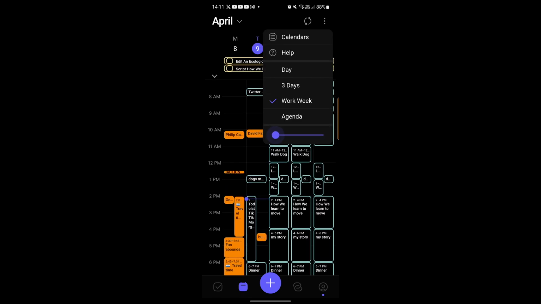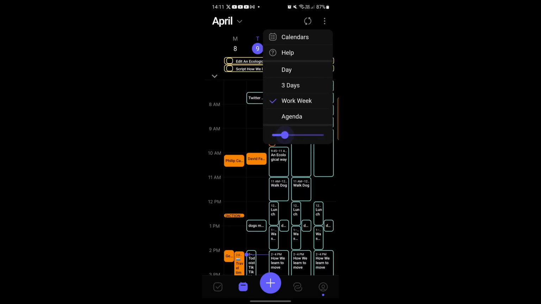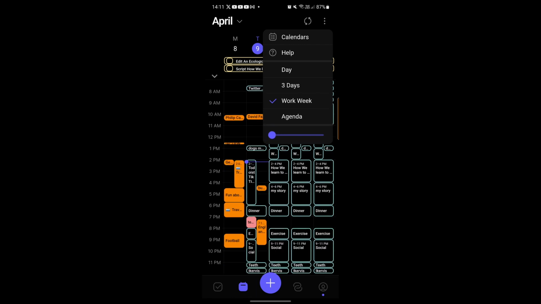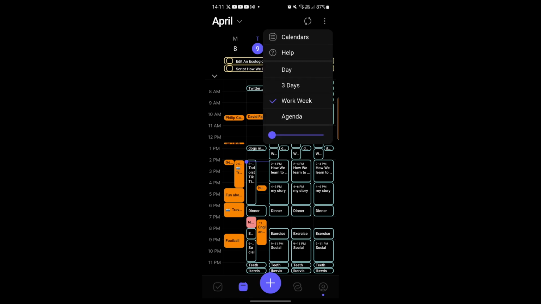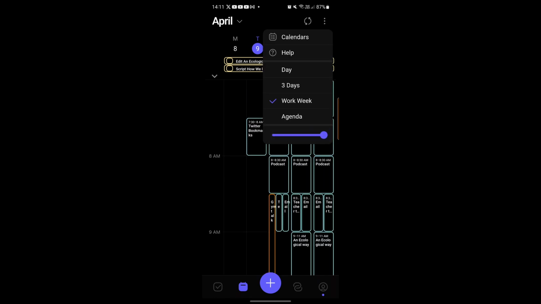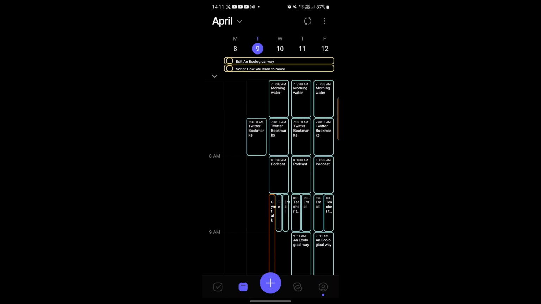But as you can see, when I'm in the work week, I can scroll up and down, and this changes the resolution of the week. So if I'm all the way down the bottom, I can see basically the whole day without having to scroll up or down. Whereas if I go all the way out, I now have a bigger resolution. So if I have lots of small 5-minute tasks, I can see those easier. So this adds a level of customization which Akiflow didn't have.